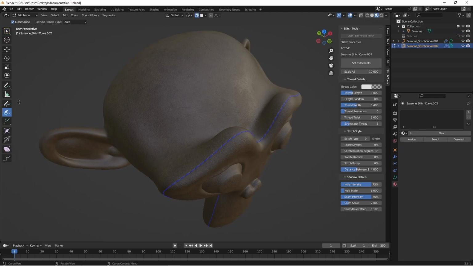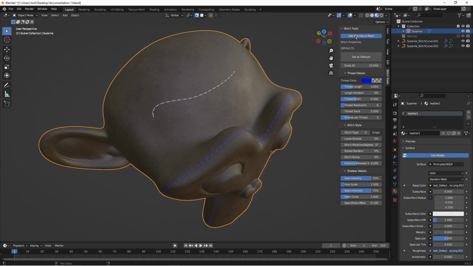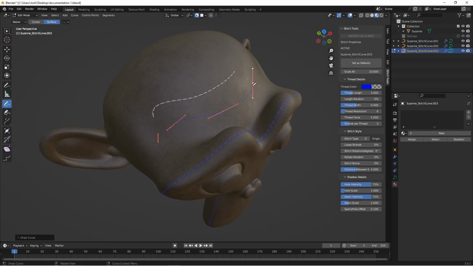If I were to create a stitch right now, the color is still white because I didn't change the default settings. With an active stitch selected, you can set those settings as the defaults with this button here. Then when you create a new stitch, those settings are used instead.